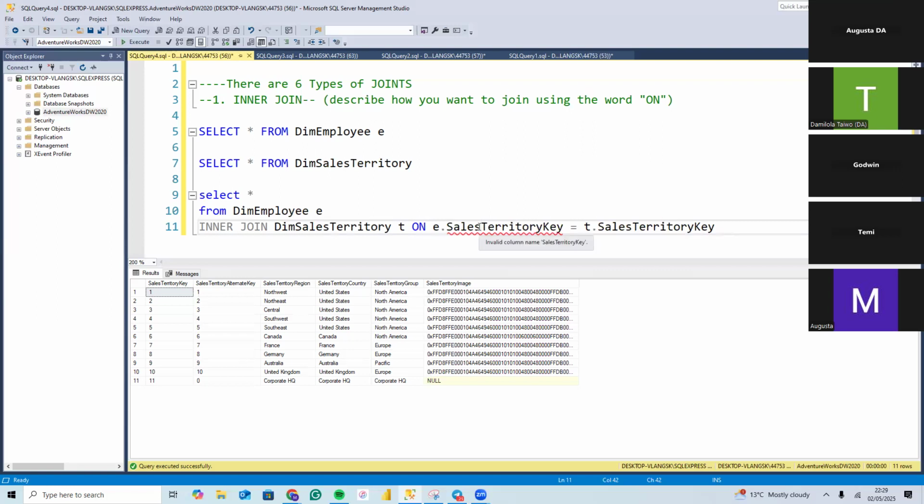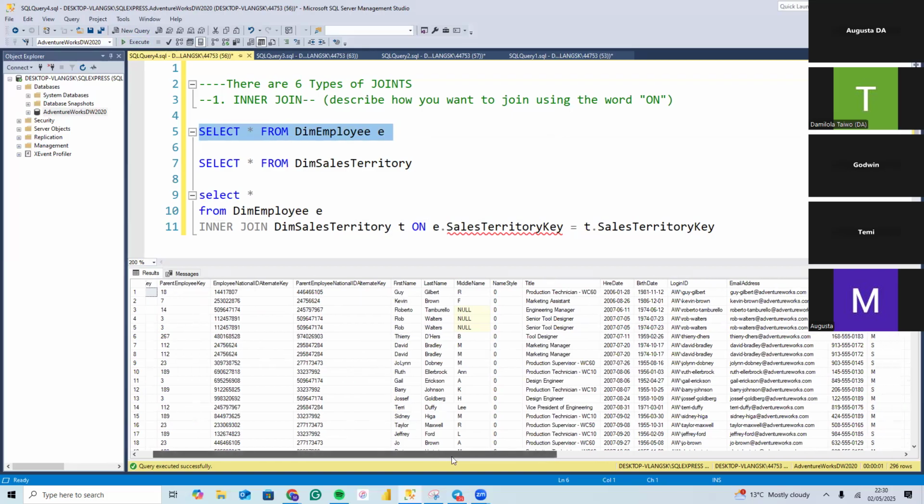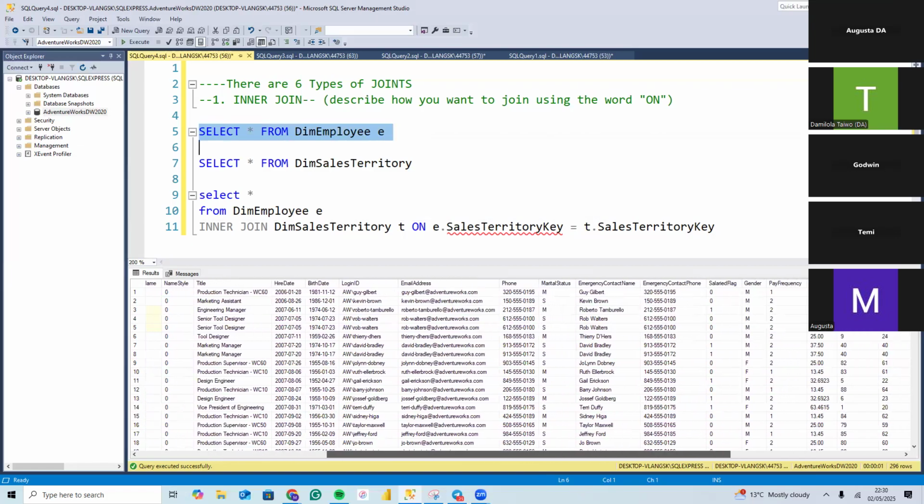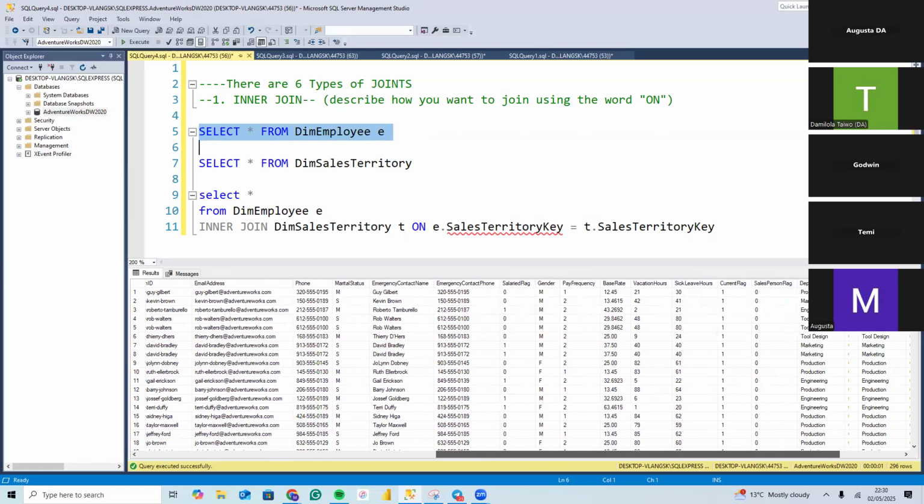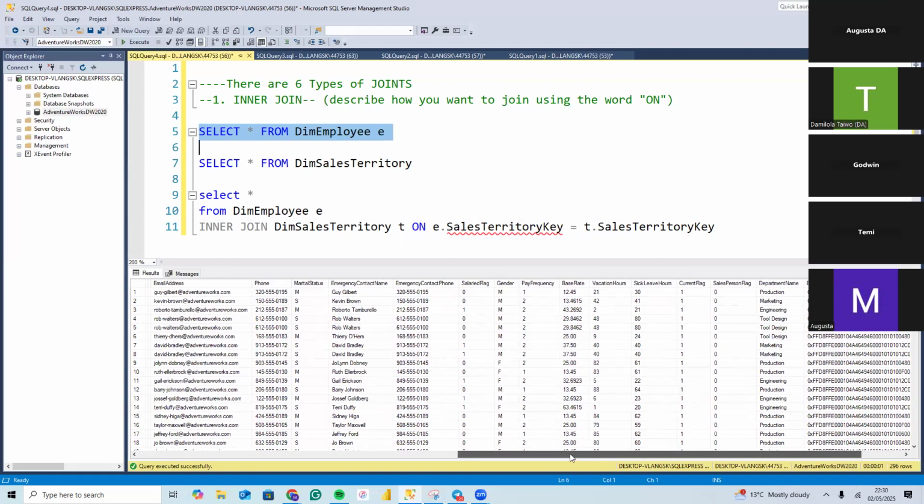Let's see. Select all from dim employee. Let's make sure you have that column in dim employee. Run it. Check, scroll down and see if you have sales territory key in your dim employee output. No, I don't have it. You don't have it? No. Are you sure? Yep. It's employee photo, department name, salesperson.